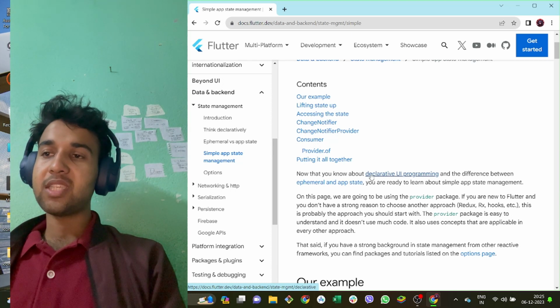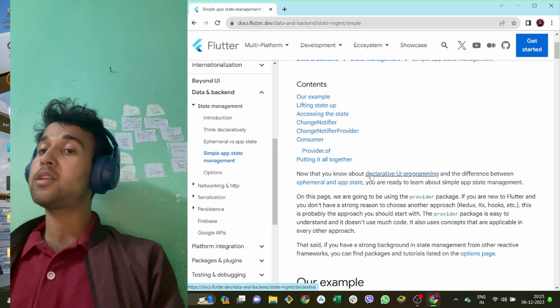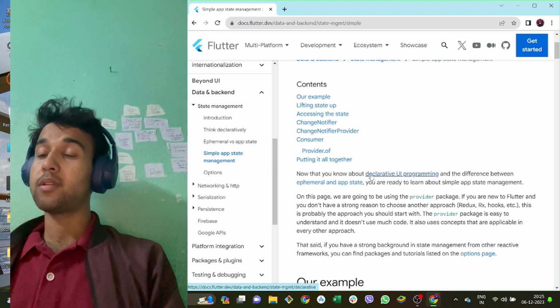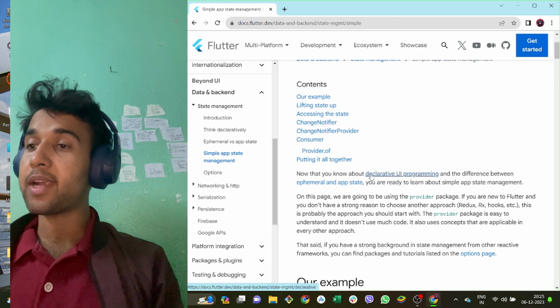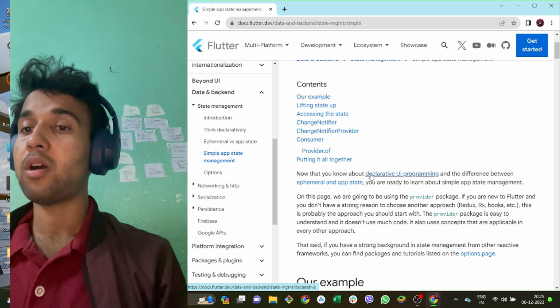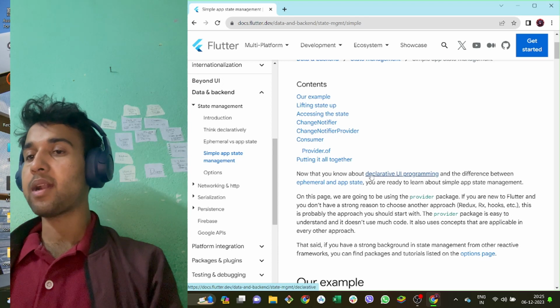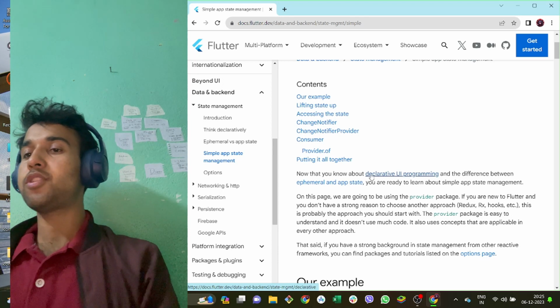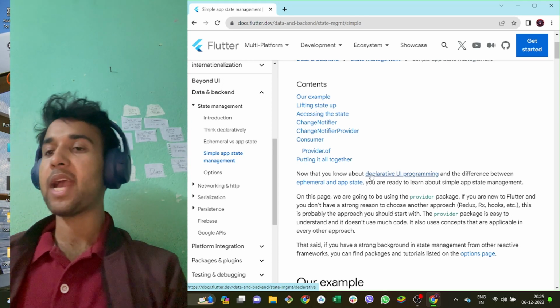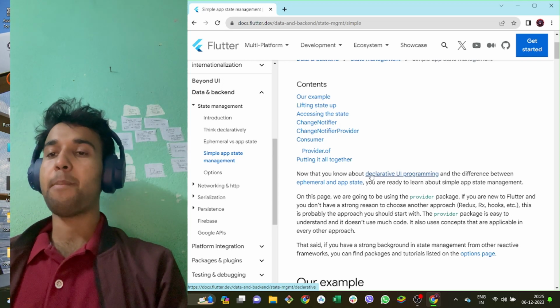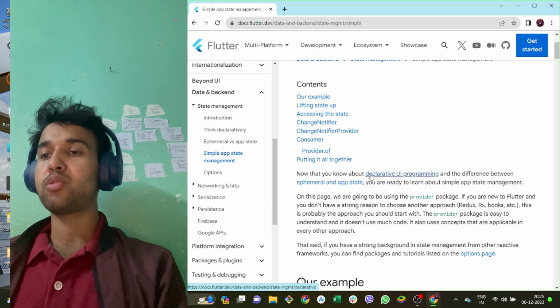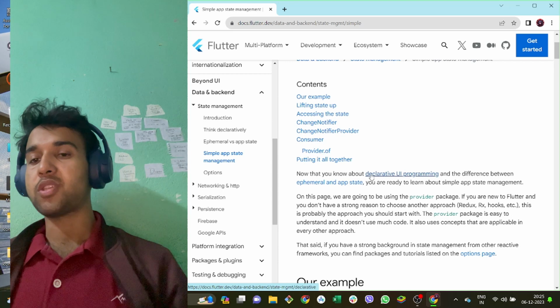The provider package is easy to understand and it doesn't use much code. It also uses concepts that are applicable in each of the other approaches. That said, if you have a strong background in state management from other reactive frameworks, you might find packages and tutorials listed on the options page.